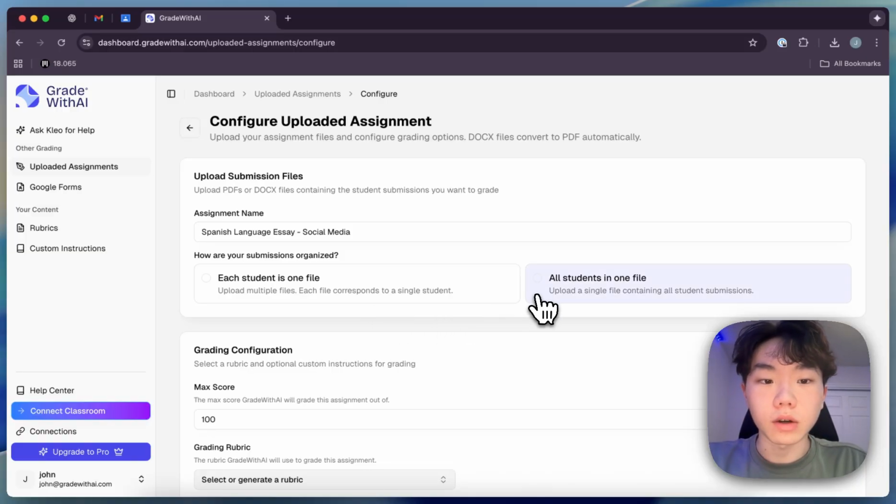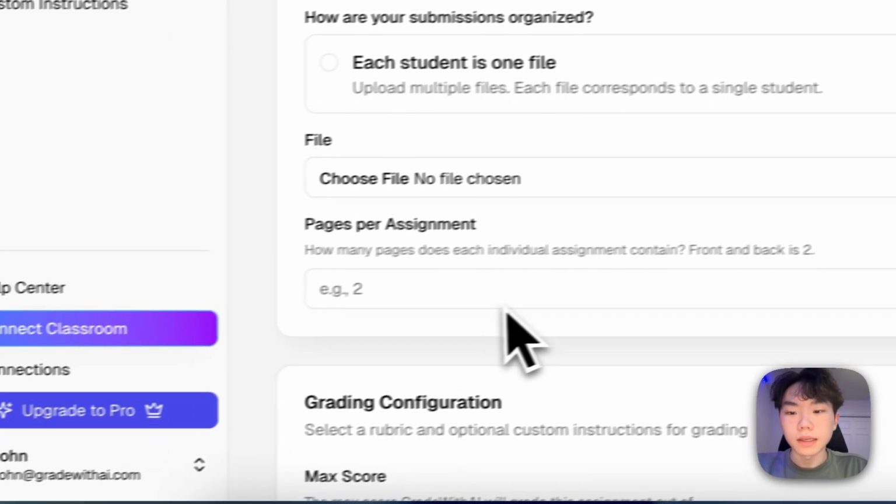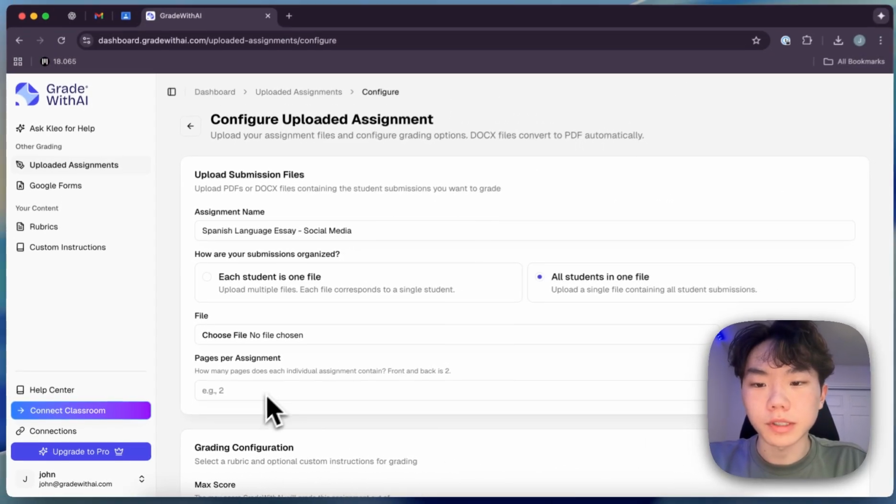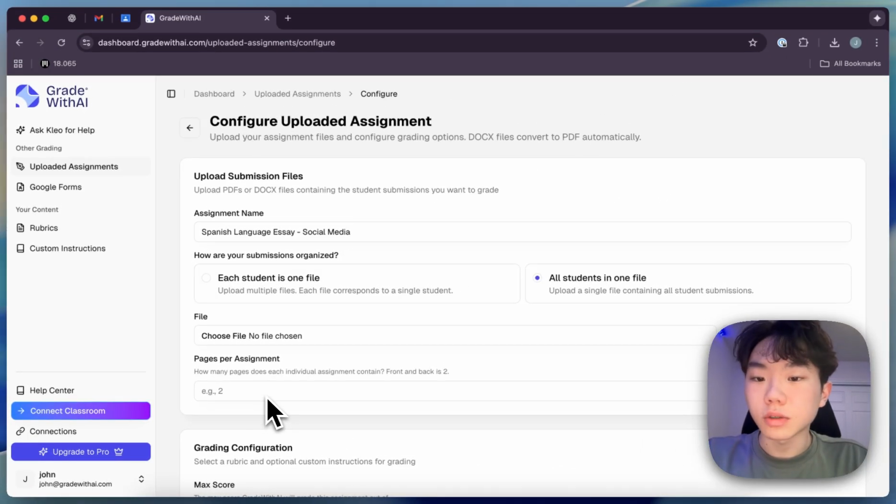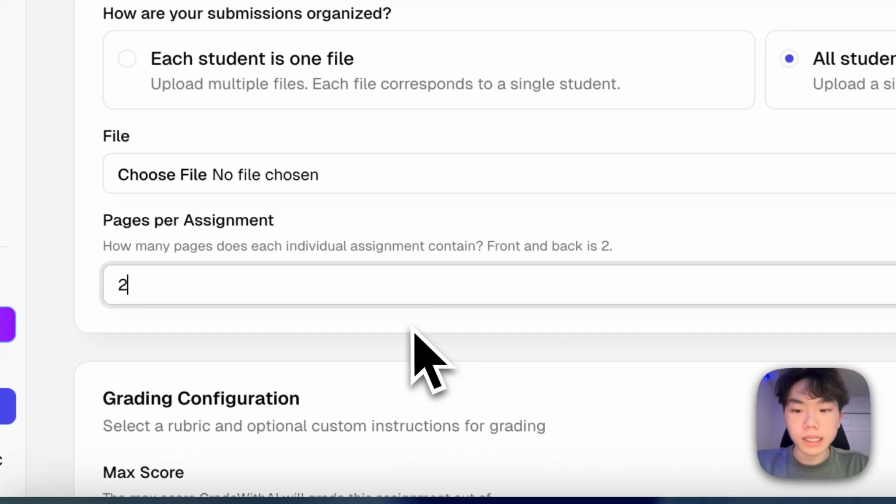And the second option is all students in one file. So for example, let's say you scanned in a test and you just have one big PDF. Let's say it's 30 pages, and let's say that each student's test is 2 pages long. That means we have 30 pages divided by 2 pages per student, which is 15 students. So you would click this button here and fill out pages per assignment. Again, let's say each student's work is 2 pages long, where front and back is 2. So we would type 2 here.